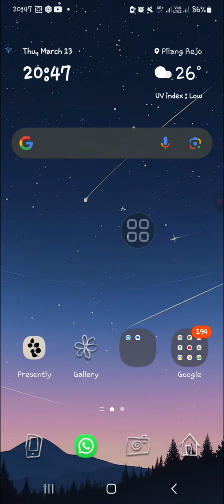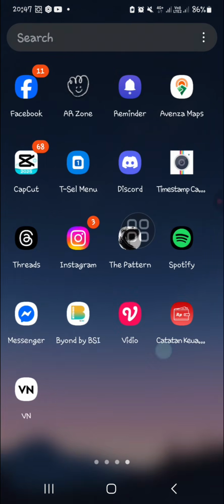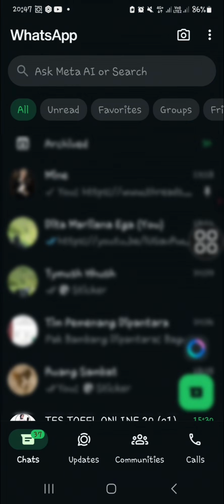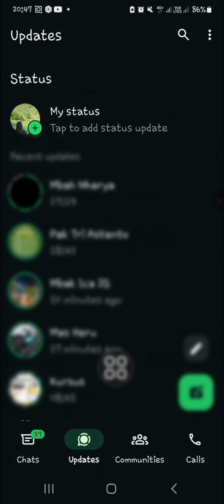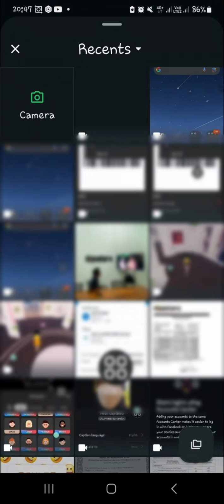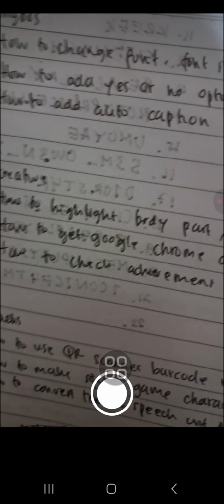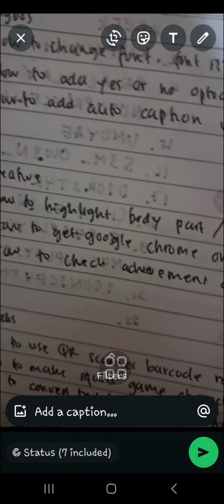I have opened my mobile phone, and first of all, I'm going to open up my WhatsApp application. If we want to get the music option, we have to create a status. I'm going to go to the updates, click on my status, select camera, and take a photo with the WhatsApp camera. After we take a photo or upload a photo, we'll get the music option.